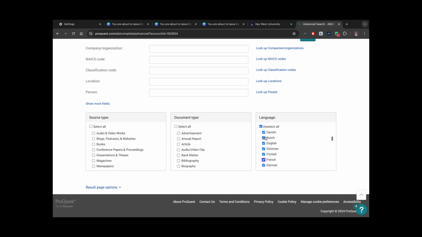And then I'm just going to arrow down and select English only. For the document type, I think I'm just going to click on select all. And then for the source type, I am going to just select all for the time being. At the next screen, we can actually change that information.